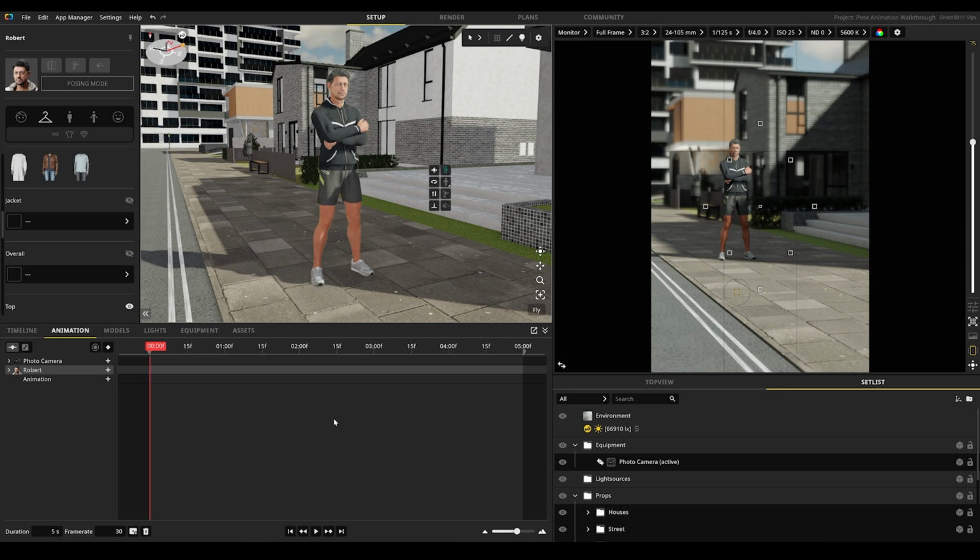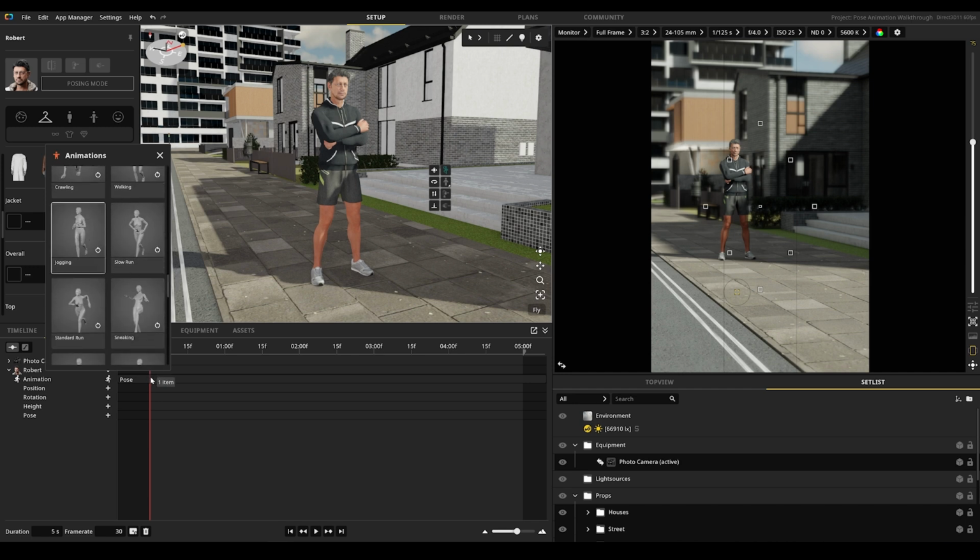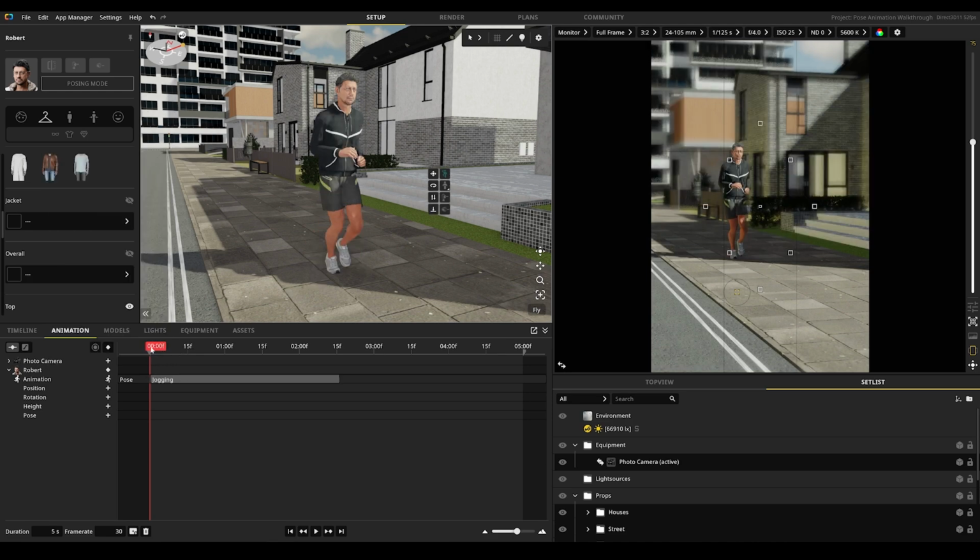I've got this character here and I want him to be running across the path. So to do that, I'm going to come over to Robert, click on animation, click on the running man icon, and I'm going to scroll down and look for jogging. There it is. I'll drag it onto the timeline. I'm going to close that window.